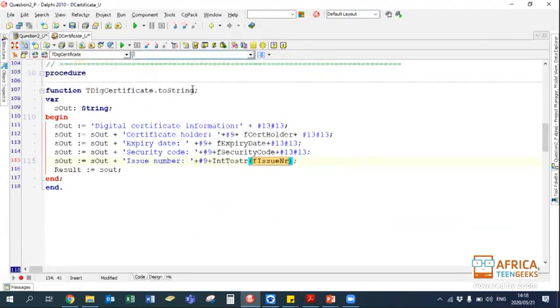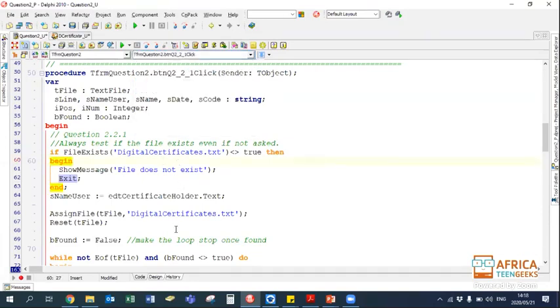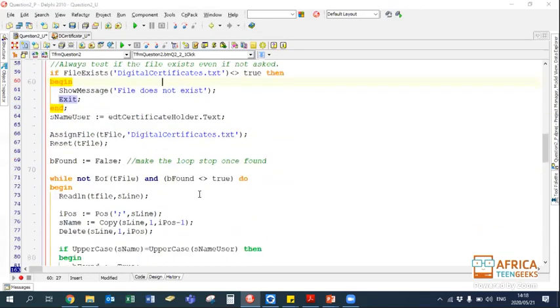Oh, I'm in the wrong form. Let me just show you guys question 2.1. Yes, I am there. Remember, even if the question does not ask you to test if the file exists, it is something that is required that you always do. So make sure you test if the file exists.